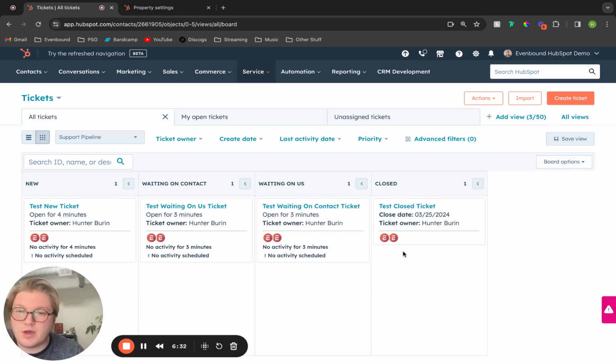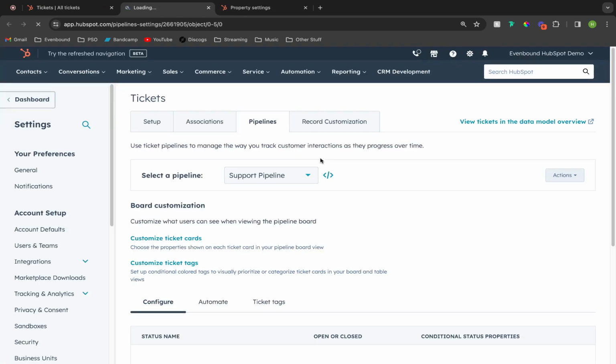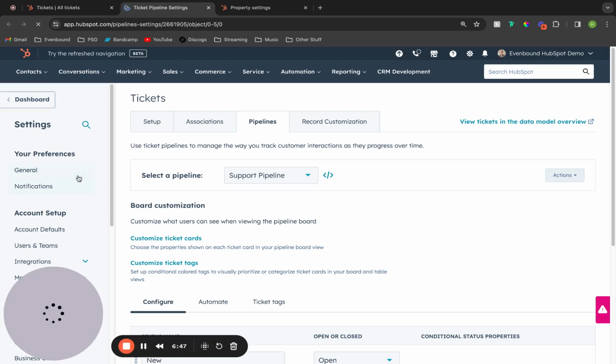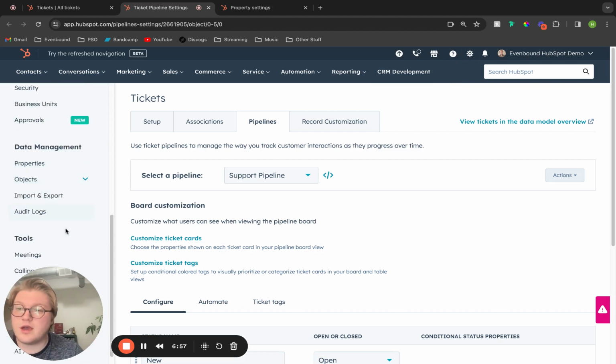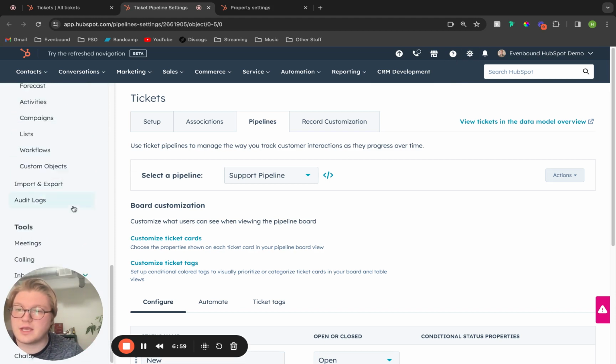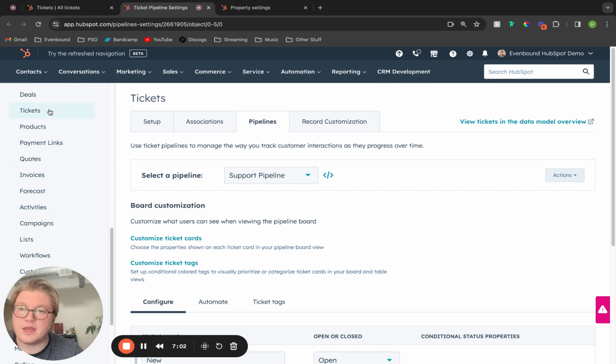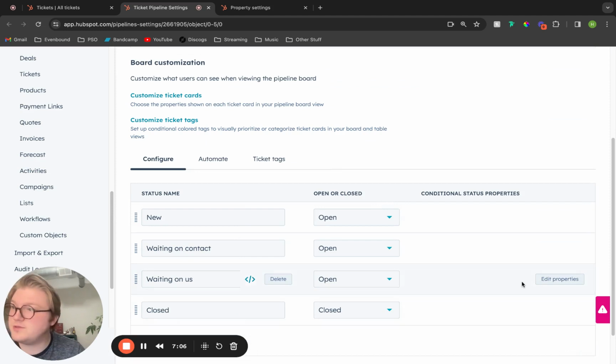There's a couple ways to edit your ticket pipeline. If you're in the service tickets section, you can click this board options and click edit stages. This will then open up a new tab for you and take you to the back end of your ticket pipeline where you can edit those stages. Another way to get here is by clicking on settings, scrolling down to the objects drop down, and clicking tickets, and then clicking pipelines. Once tickets loads up, they'll both take you to this page.